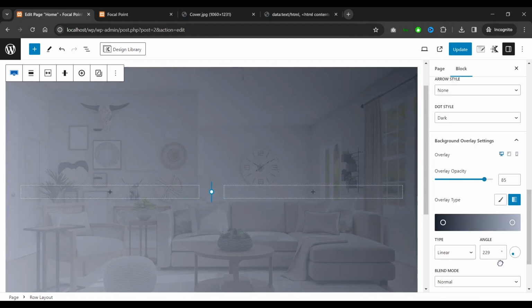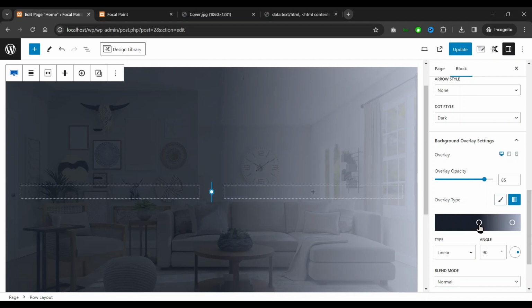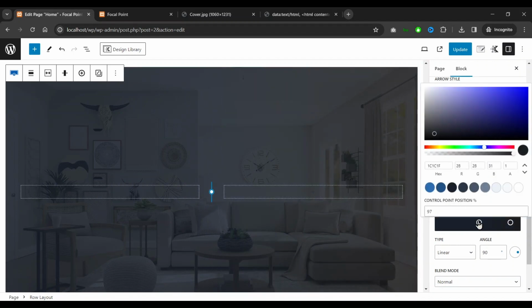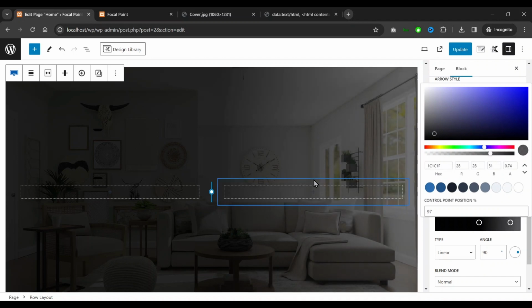Change the angle. And now make it 100. Now make this a little more darker. Let's decrease the opacity a little bit, because we do not have any text on this side. We have the white text on the dark area, so the visibility will be clear.